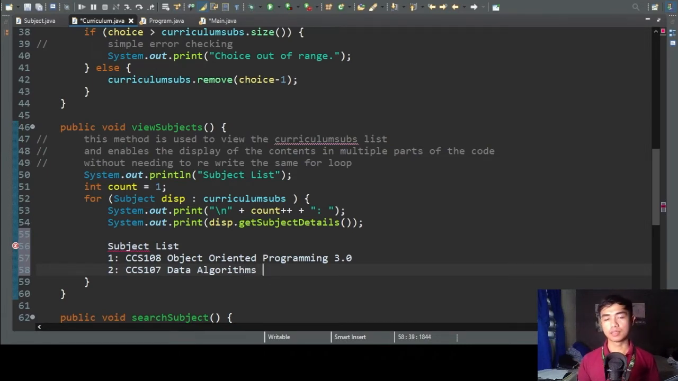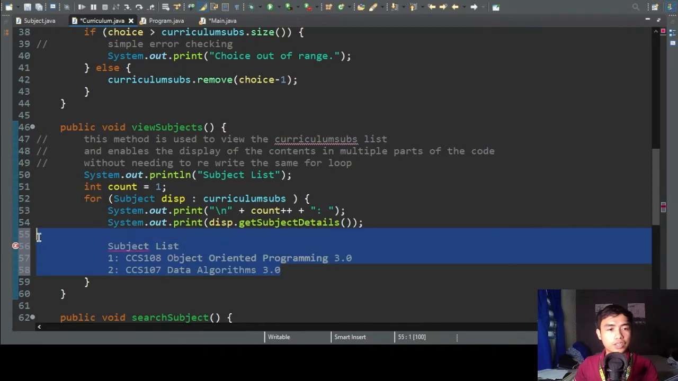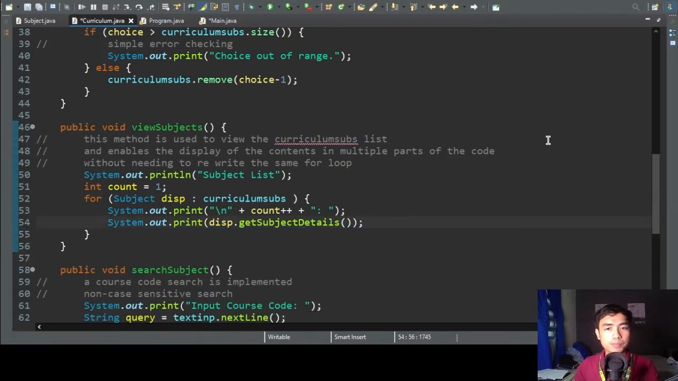And 3 units. If we have formatted the list this way, the user will be able to understand the contents of the list and will be able to choose just the number here as the reference for whatever they want to do with that subject. So let's just clear this out and move on to the next part.